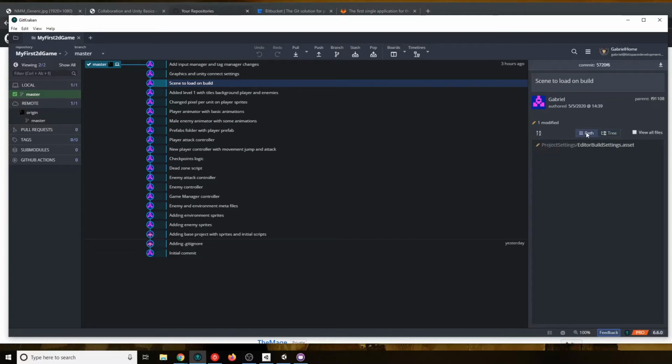Here, most of the time you will get it like this. I like to use it in a tree because it gives you the folder structure of the changes. So that's pretty neat. Okay, and now let's go here into the top bar, which has the tools that you will be using while you use GitKraken and basically Git.